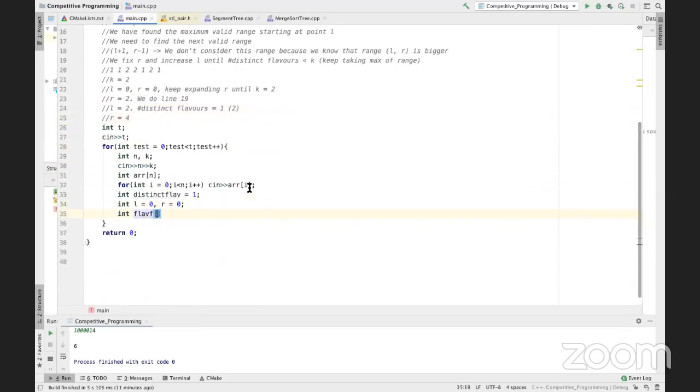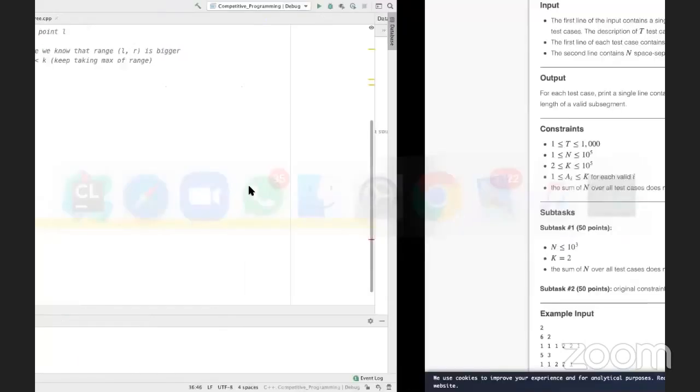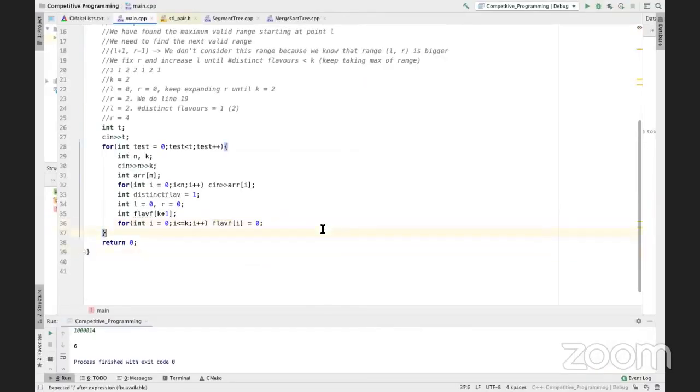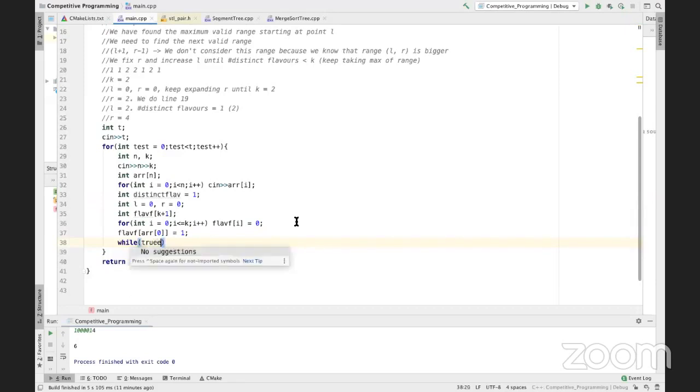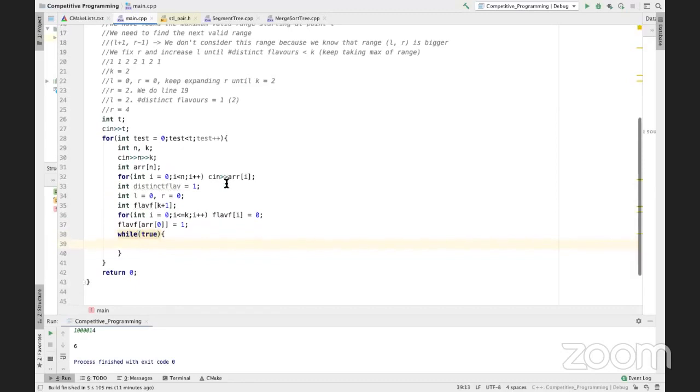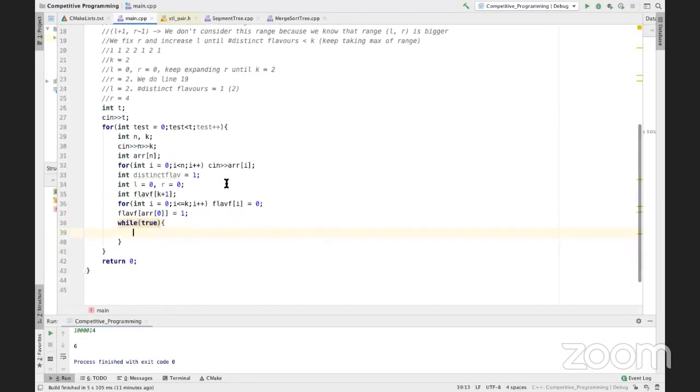Okay, no problem. So now this array just stores the frequency of each flavor in the range. And I'll just initialize it all to 0. Let me just see the constraints, okay, fine. We initialize it all to 0. And then the frequency array at A[0] is equal to 1. So I'll find the break condition later. I'm not sure what it would be right now.